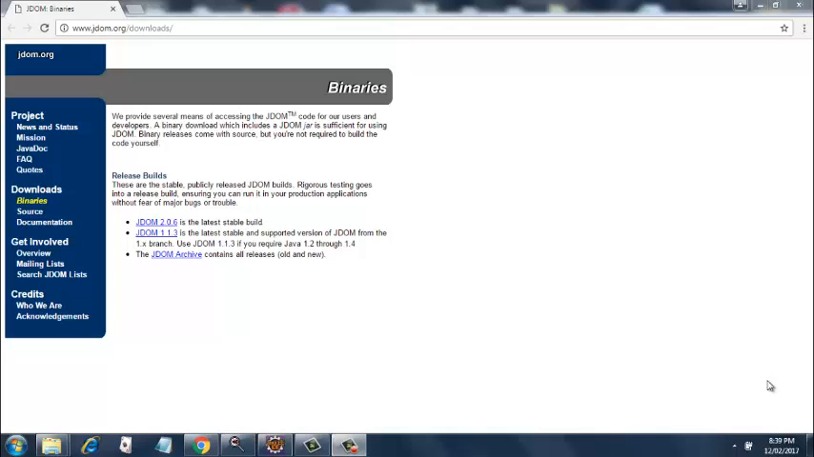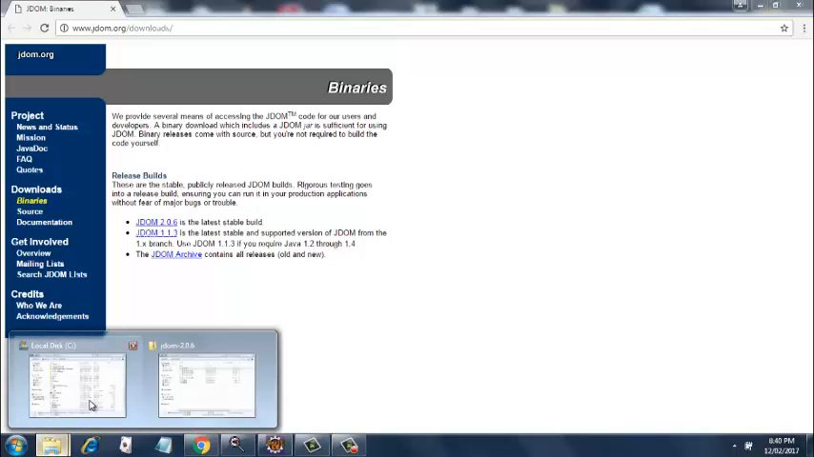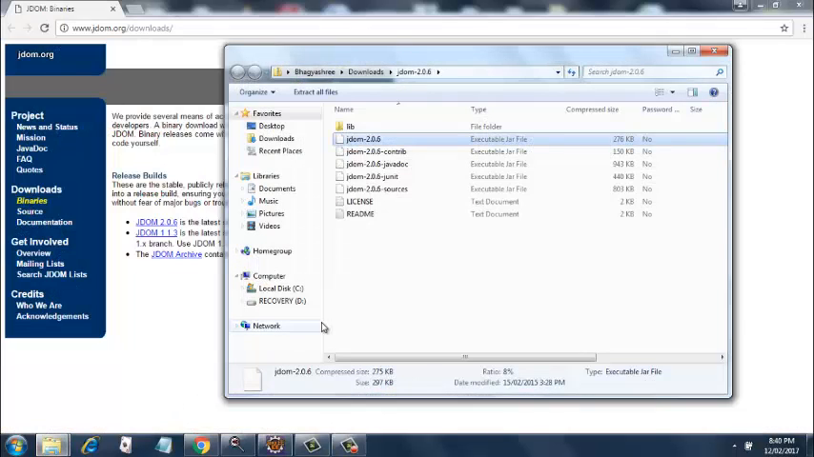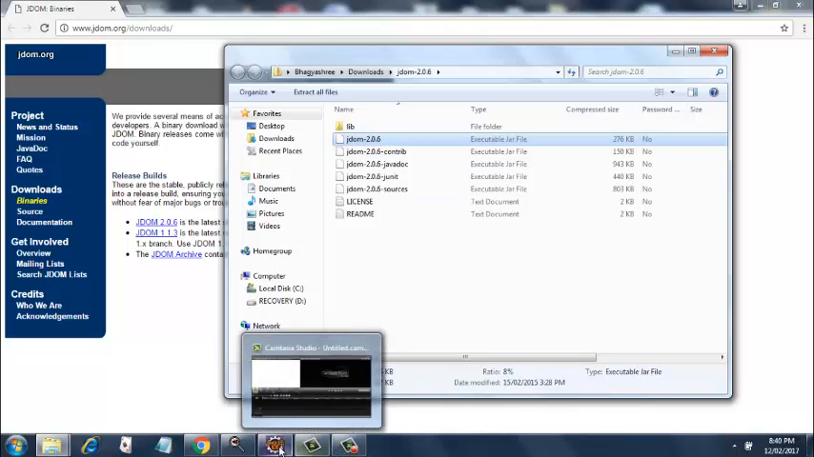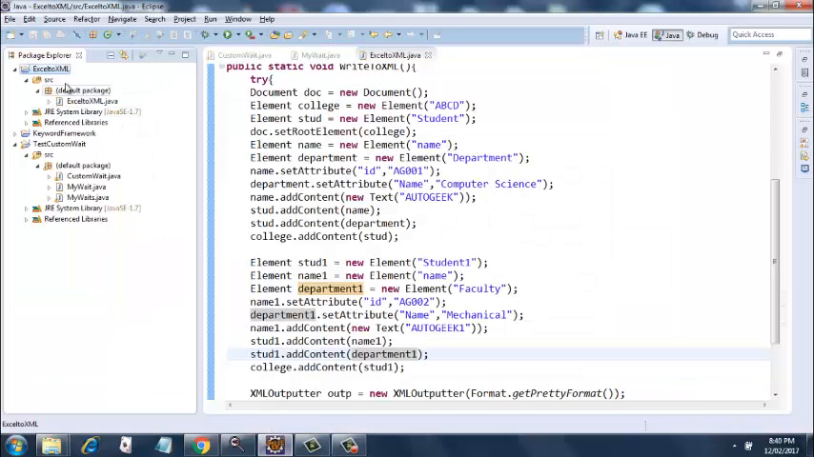JDOM jar is a jar which facilitates XML creation in a very easy manner, and the way to get the JDOM jar is go to jdom.org and downloads, and you will find the latest version over here. JDOM 2.0.6 is the latest version and you can download it from here. Once you download it, it will come into your downloads folder, and you have to unzip it, extract it, and then you have to use JDOM 2.0.6, the first file that is highlighted over here. You will add that in the build path of your project.